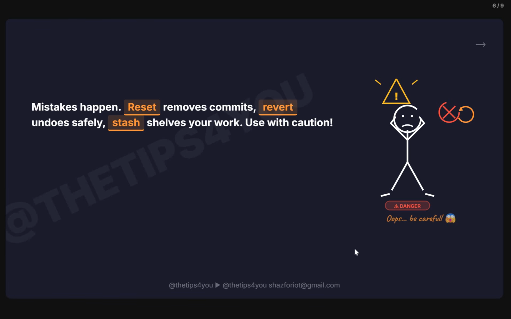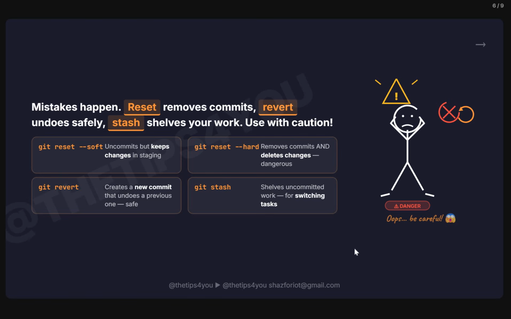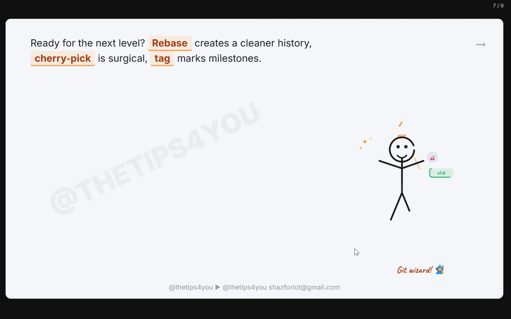Mistakes can happen. Git reset will unstage or remove commits. Use --soft to keep the changes or --hard to delete everything. Git revert creates a new commit that undoes a previous one. Safer because it preserves the history. You can use git stash, which temporarily shelves your uncommitted work, perfect for switching tasks mid-feature. Reset and revert can rewrite the history. Use with caution. Ready for the next level?